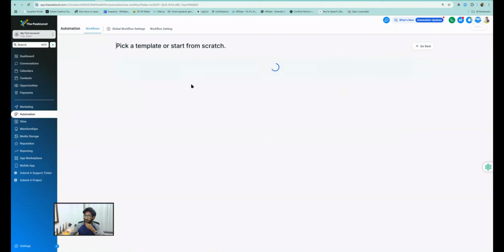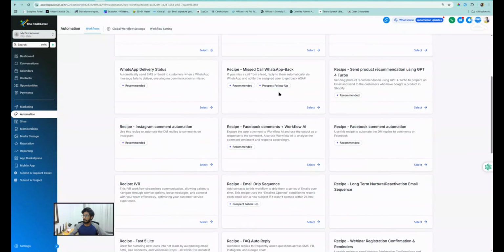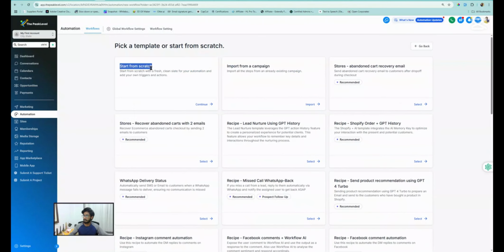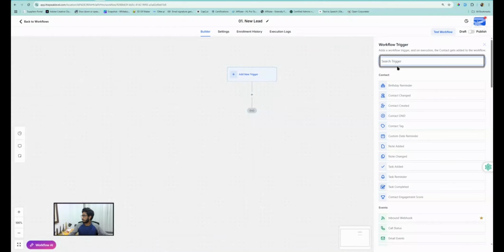So let's create the first workflow. When we go to create the first workflow, you will see different templates to pick from, but I will be creating it from scratch. Here we have some pre-made workflow templates, but I will be starting from scratch. So let's hit continue. I'm going to name it new lead. Maybe it will be better if we type it this way. Okay, so this is going to be our workflow.